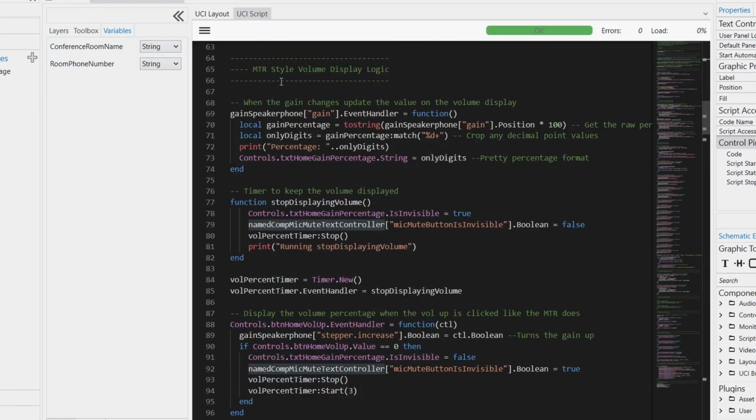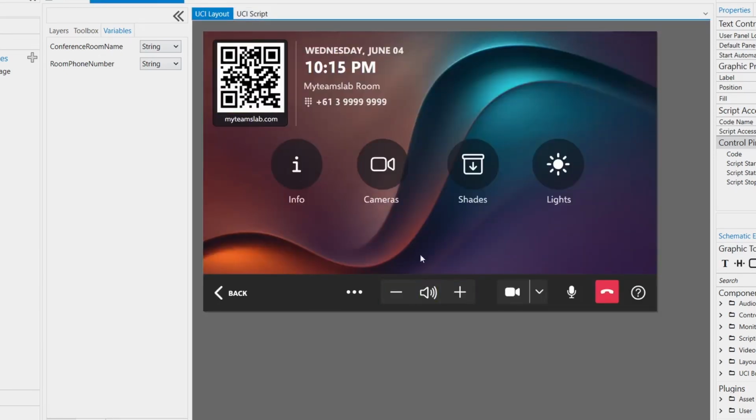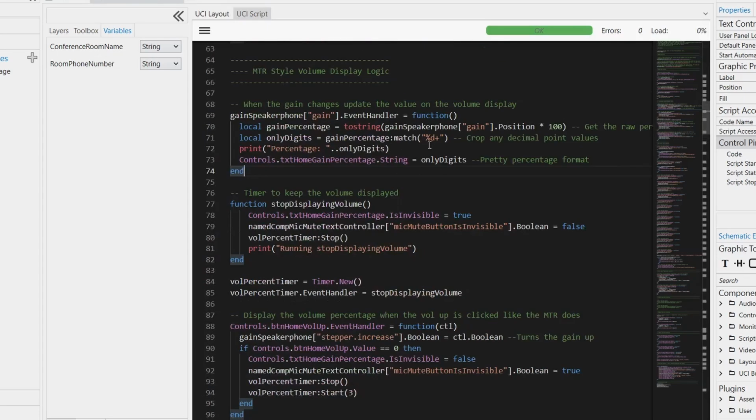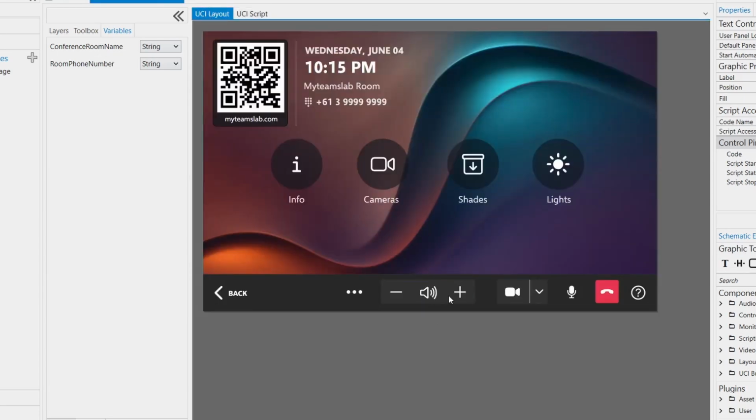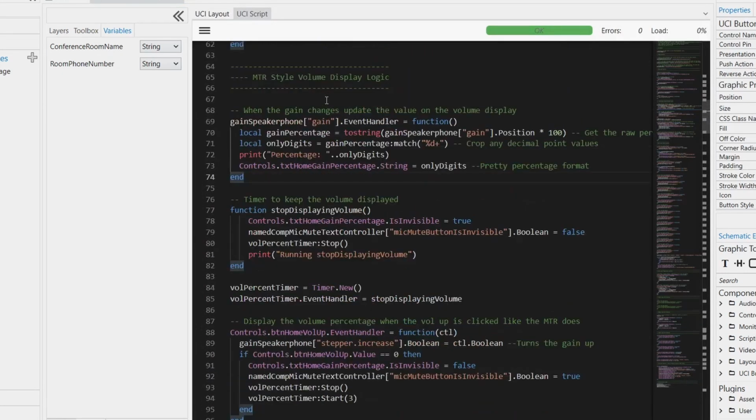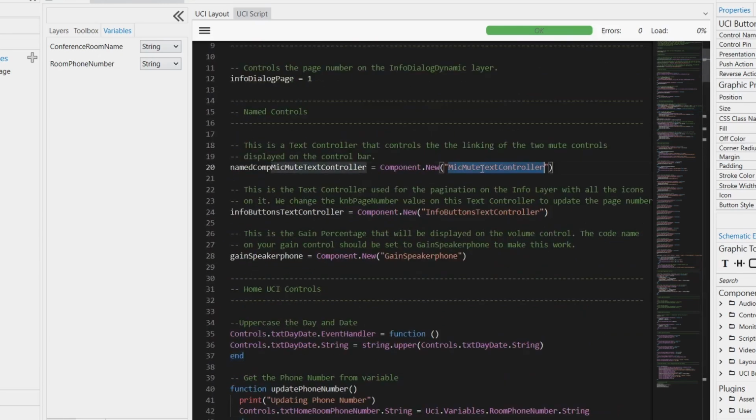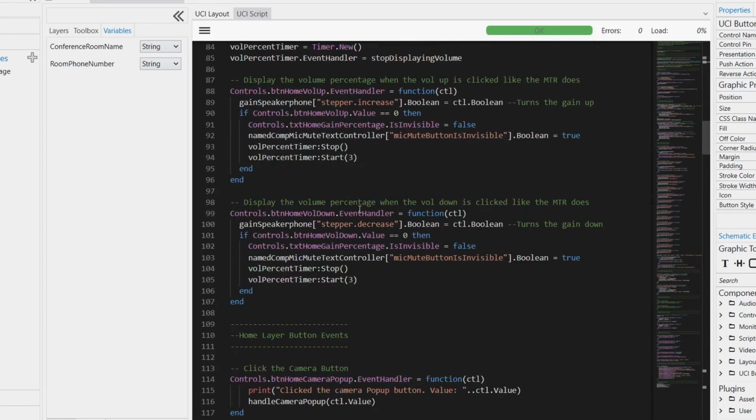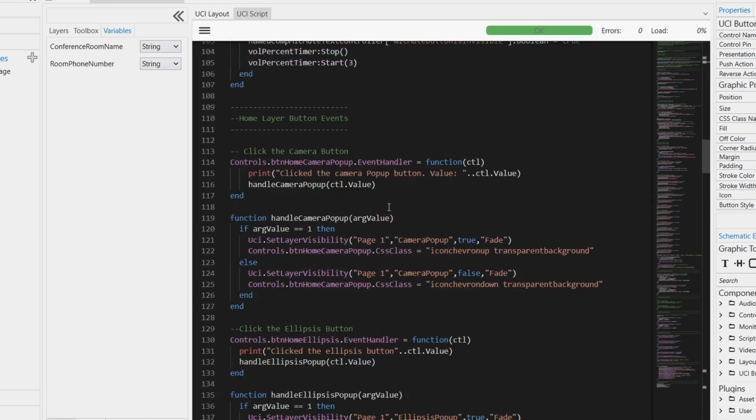Underneath that, we've got the MTR style volume display. So that is this volume display control here that I've put together. And that's just a bunch of script to control the way the percentage shows up on the screen when you click the up and down buttons. So really you can pull that chunk of Lua out and use it within your script as well. As long as you match the name of the mic mute text controller and you include that in your script as well, you'll be able to use basically the same piece of Lua script here as well.